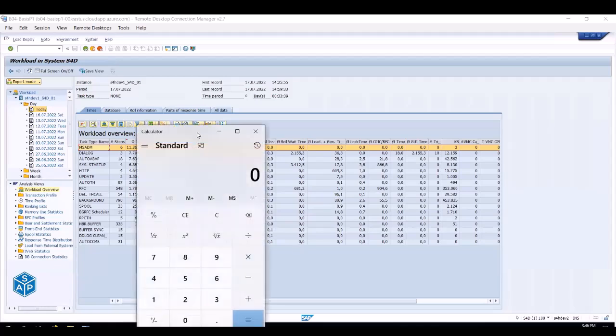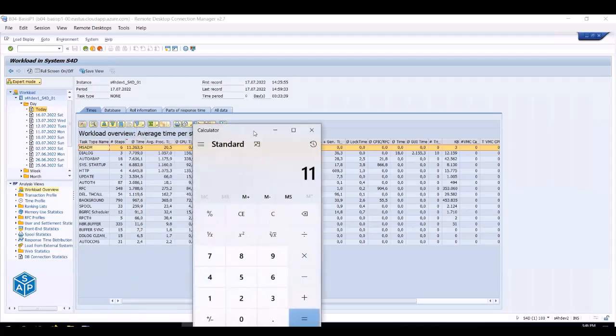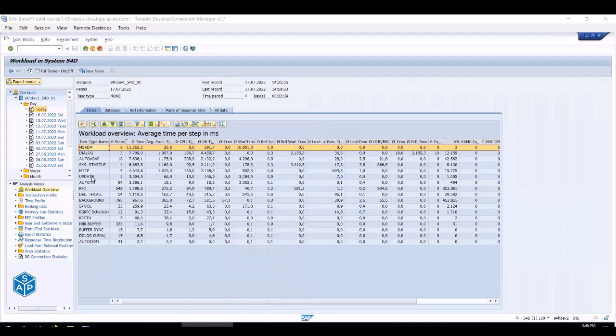The value is 11,363.5 divided by 1,000. So this is in seconds. So what is the average time? It is 11 seconds, 36 milliseconds. So I think it is quite low. So take a note of this.